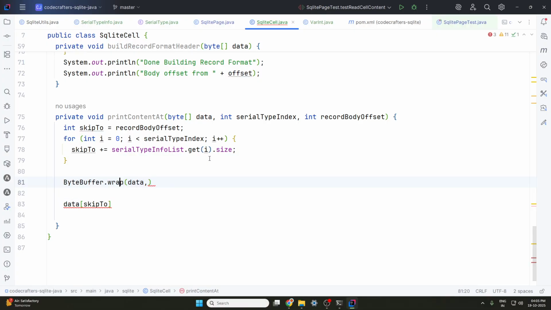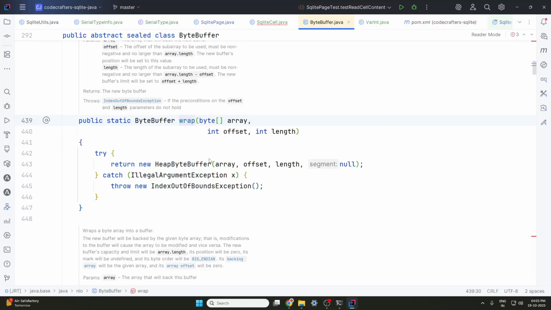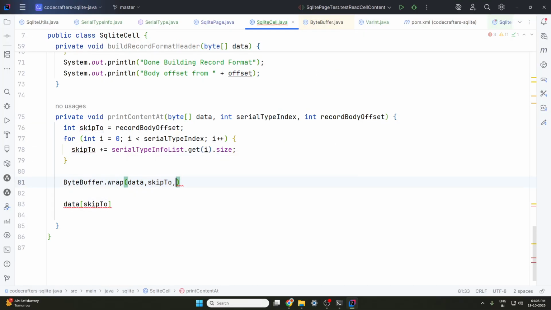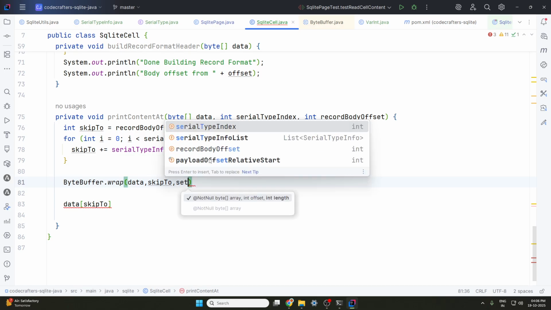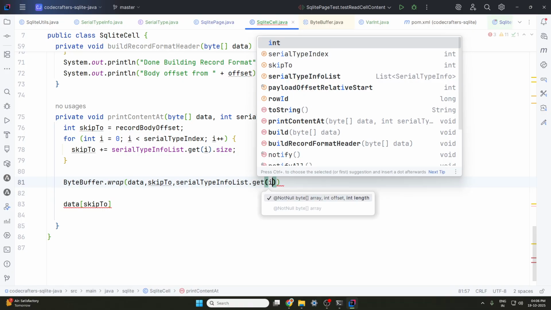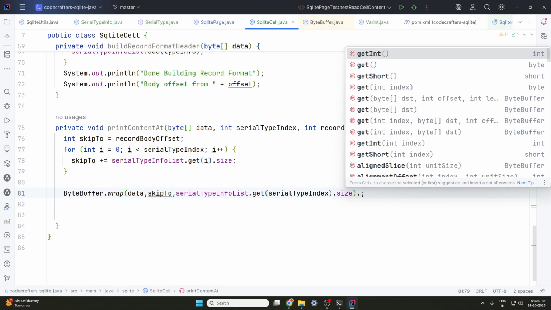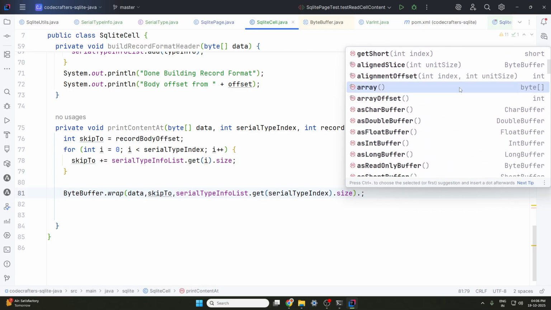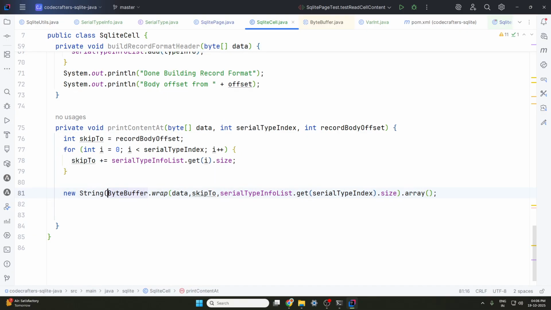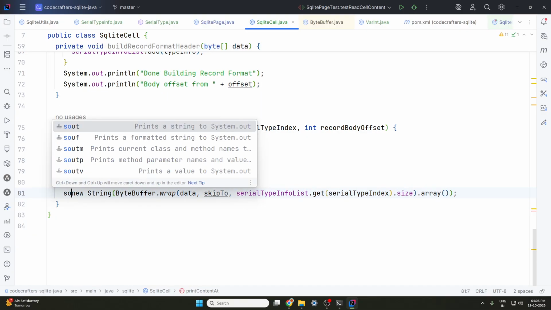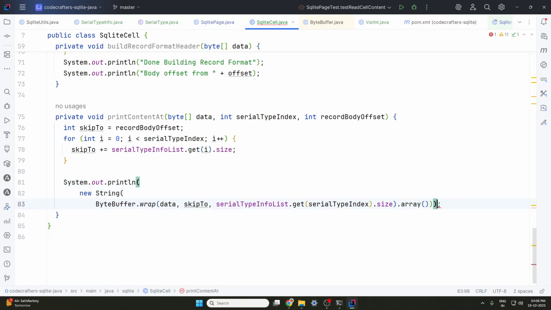Data, comma. Oh, this is pretty good, man. We have an array, offset and length, right? So skip 2, comma, length is serial type info list dot get of i dot size. That's what I want. Dot... set a byte read array. I think this is what it is. I think I should be able to do this.